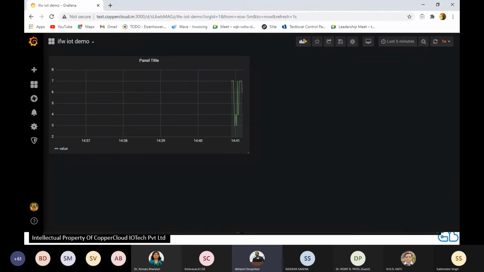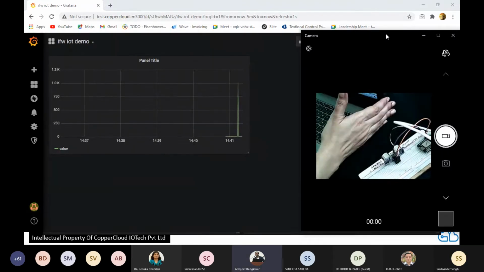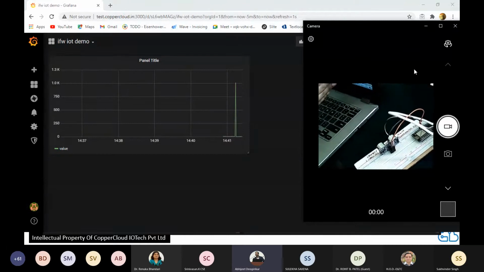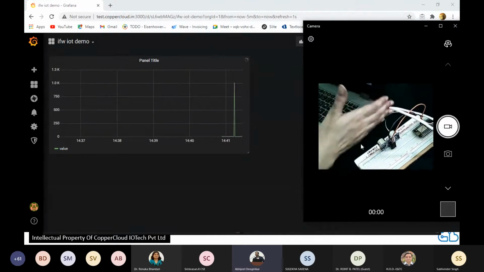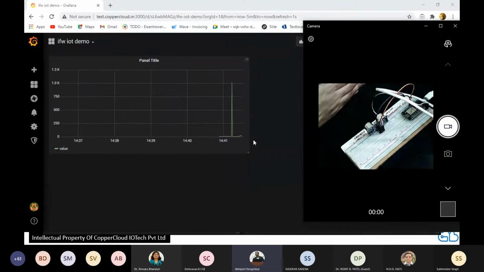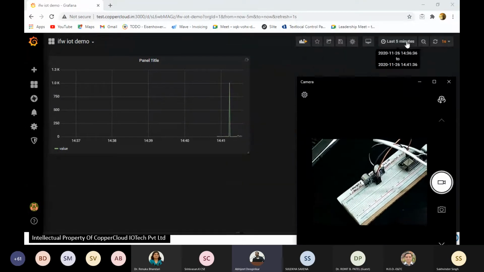Yes, the camera is on. So as I change the position of my hand, you can see the graph actually changing. It is showing the data in real time. I think that one reading is out of bounds, that's why. But yeah, this is a real time graph. It is actually showing the distance currently.